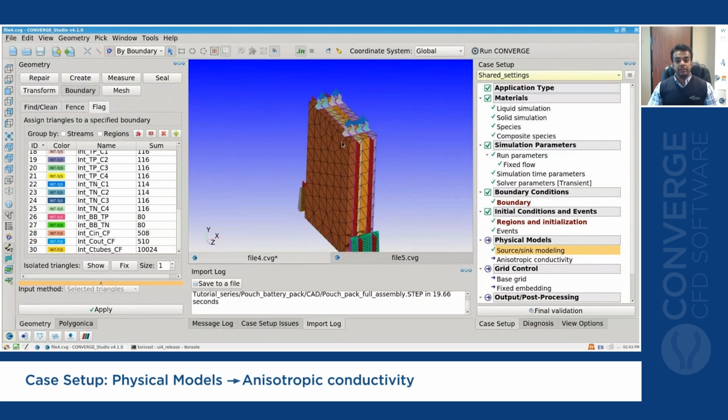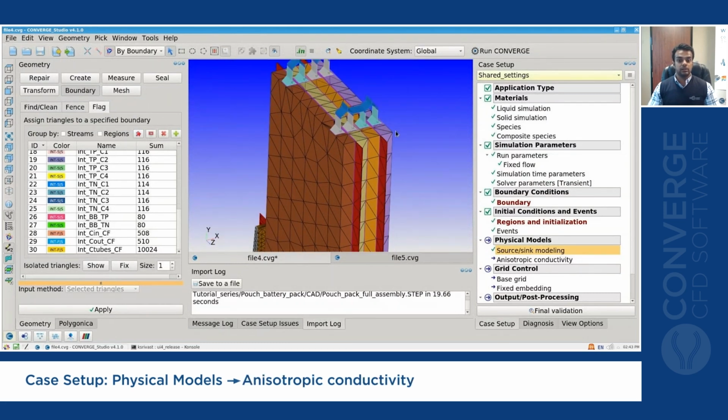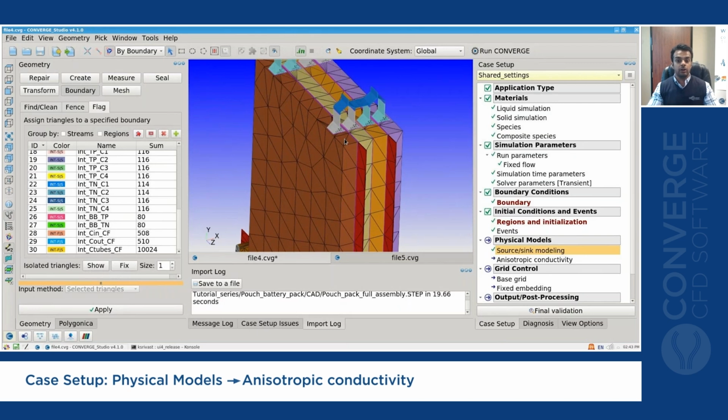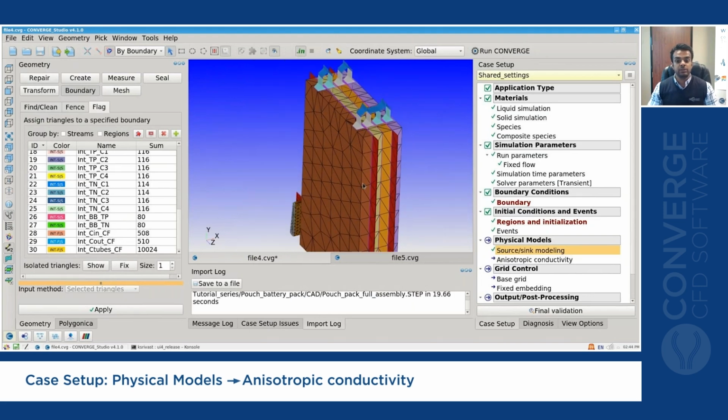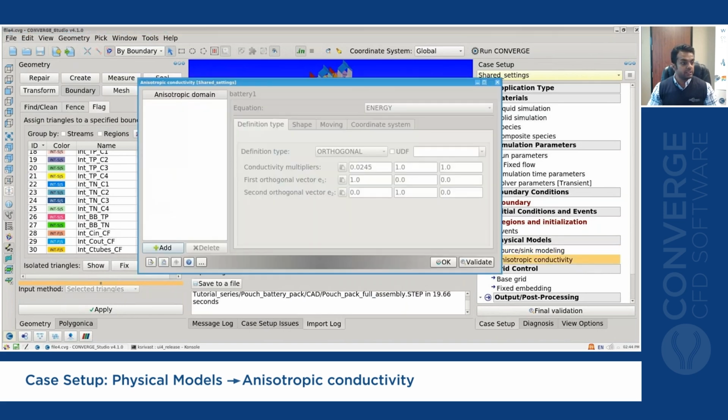Lastly, the battery is made up of a laminated layer of cathode, anode, and separator material, all stacked on top of each other. So the battery thermal properties are going to be different in different directions. It's going to have a different conductivity in plane, and a different conductivity across the plane, so through those laminated layers. In order to enable that, we make use of anisotropic conductivity.